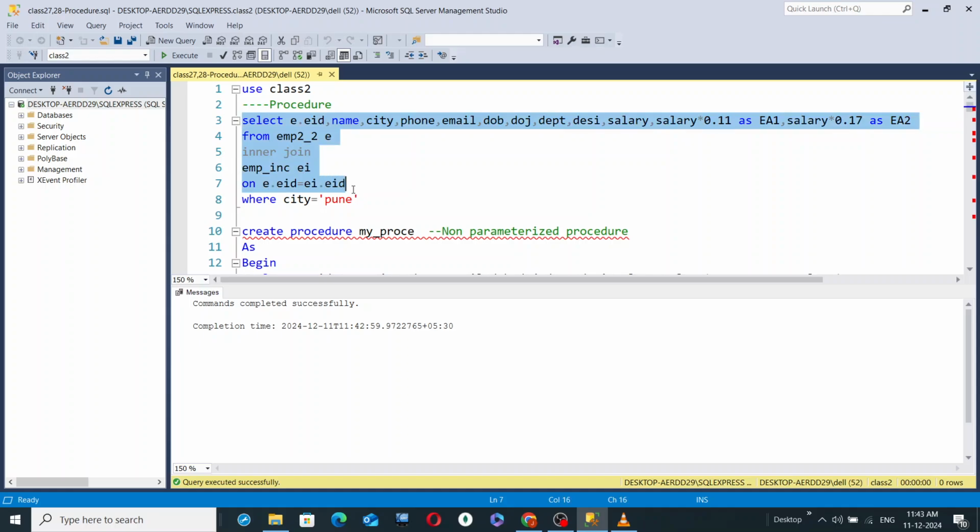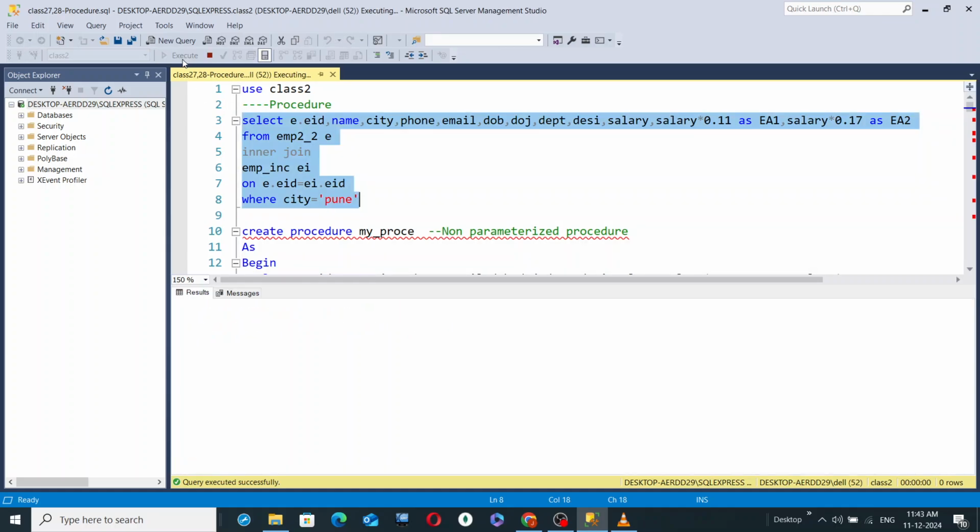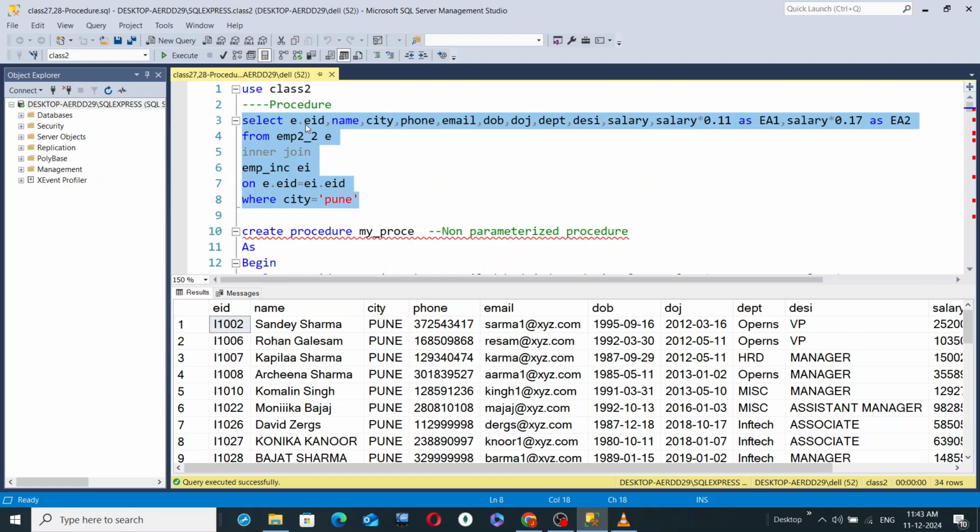So select from lines 3 to 8 and hit the execute button. And here we get all these values like employee IDs, name values, city values, phone values, email values, date of birth values, date of joining values, department values, designation values, salary values. Then these calculated fields, EA1, EA2, all these things are being displayed out here. Now, how to create a procedure and just by calling the procedure display this result. Here what we are doing, here we are selecting lines 3 to 8 and then we are displaying this total output of this inner join operation.